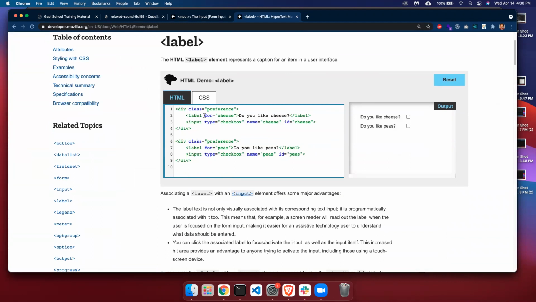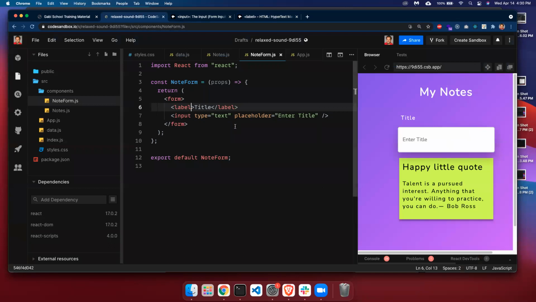Label. It says for here, but in JavaScript it should say htmlFor, because in JavaScript if you say for, it's going to think it's like a for loop or something like that, because React is basically JavaScript. So to avoid that, they called it htmlFor, and then you give it a title.